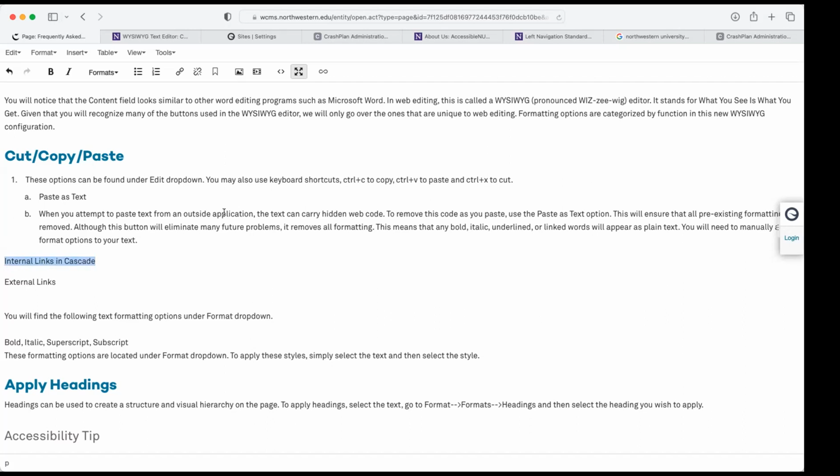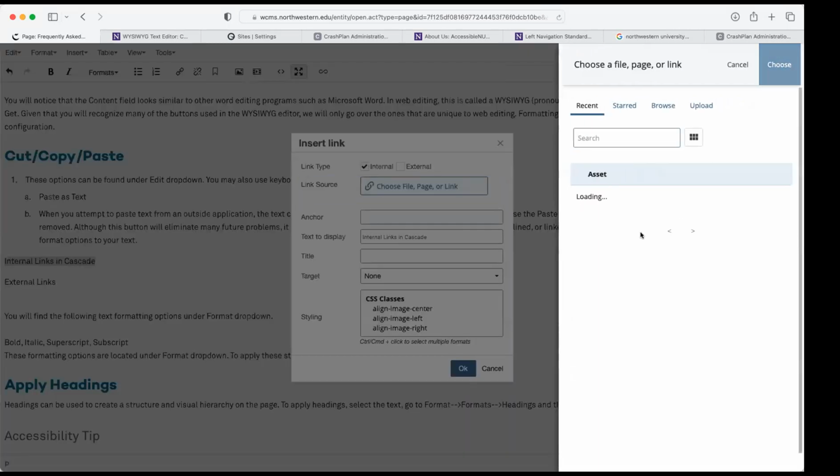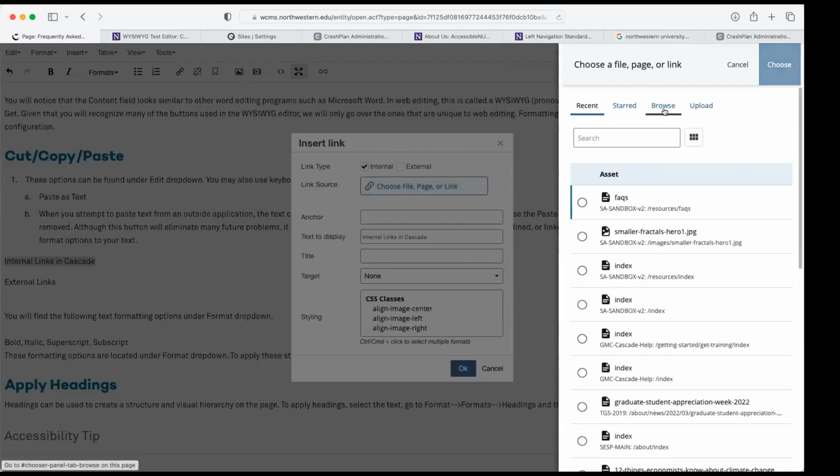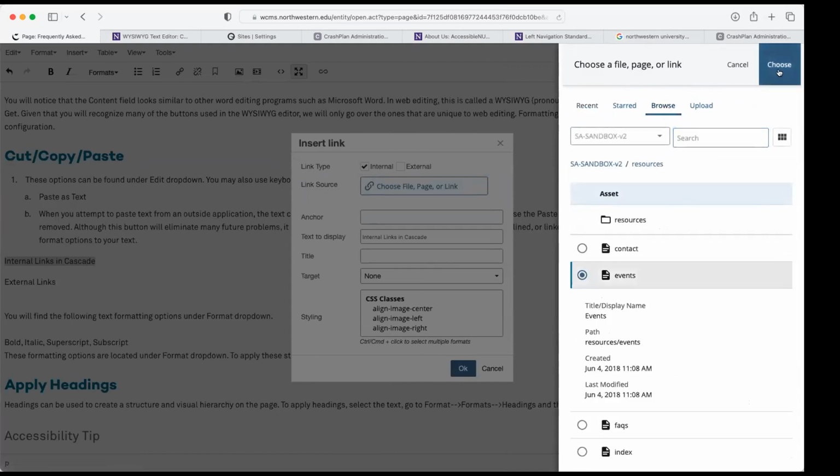So now if you want to turn this into a link, you will select the link text, then go to this little chain icon, insert edit link. It will open a dialog for you. And then the link type is selected by default as internal. All you have to do is select a page or a file that you want to link to, and that's within Cascade. So click choose. And in this case, I'm going to browse and maybe select this page.